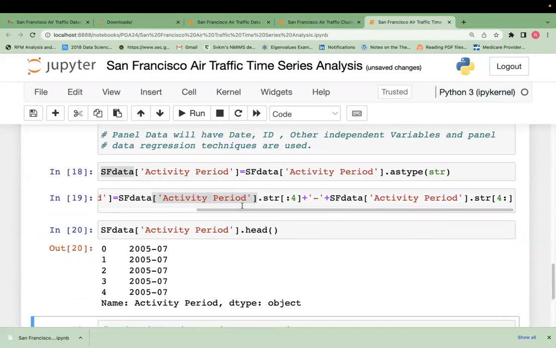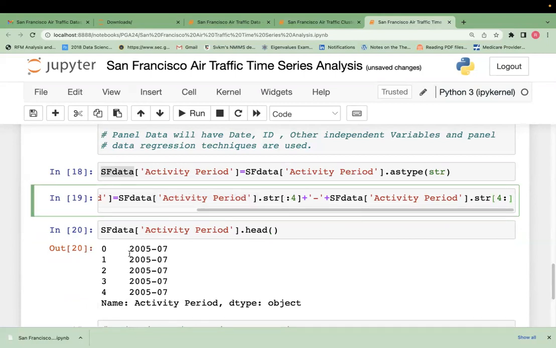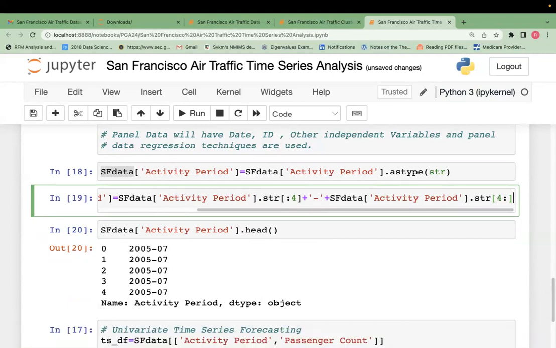So this is column 4, meaning 0, 1, 2, 3, 4, and then a hyphen and then the remaining columns. A date has to have a delimiter. Either it has to be a hyphen or slash, or it has to be a number.